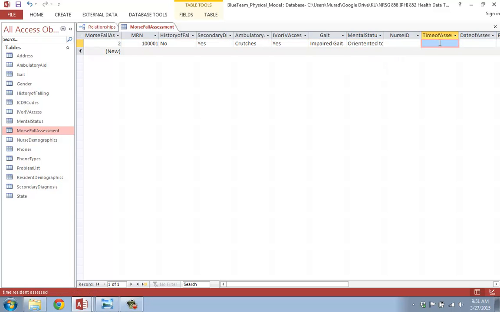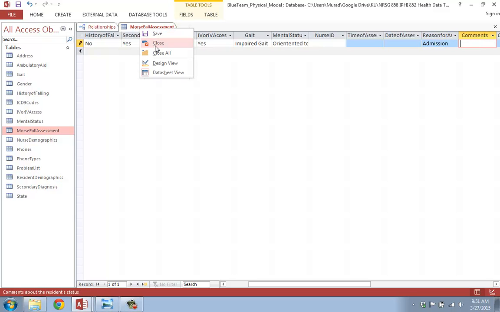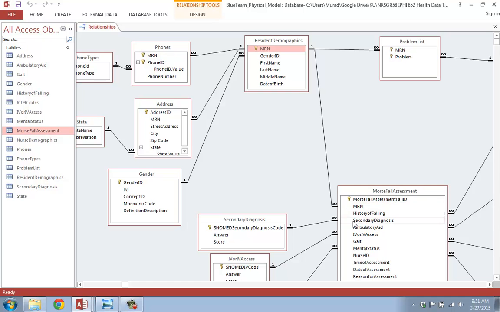Nurse, we don't have items for nurse yet, but time of assessment, if you want, you can do that. The date, you can either do this or use the masked input, which it seems this team used, and so on. Comments, perfect. This looks good. The only thing that they will need to fix is the MRN needs to be looked up here. So that was the blue team.